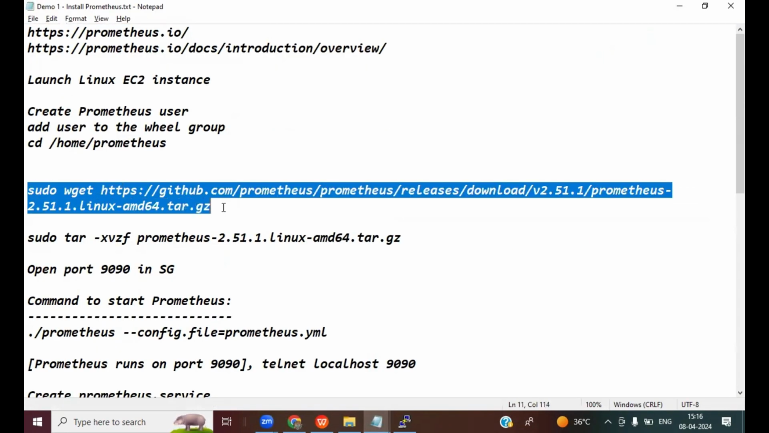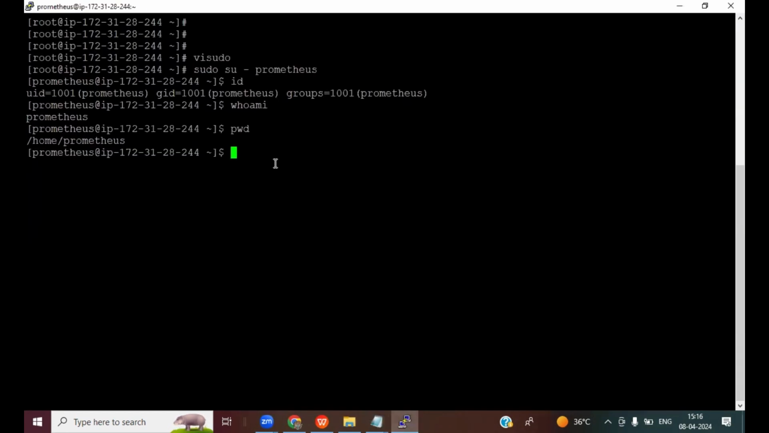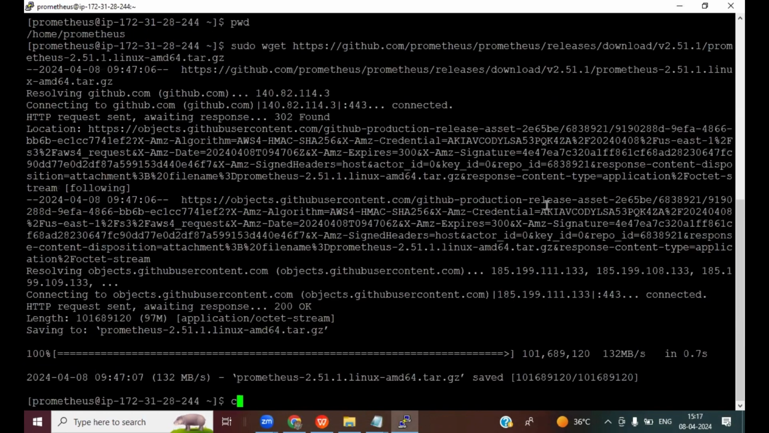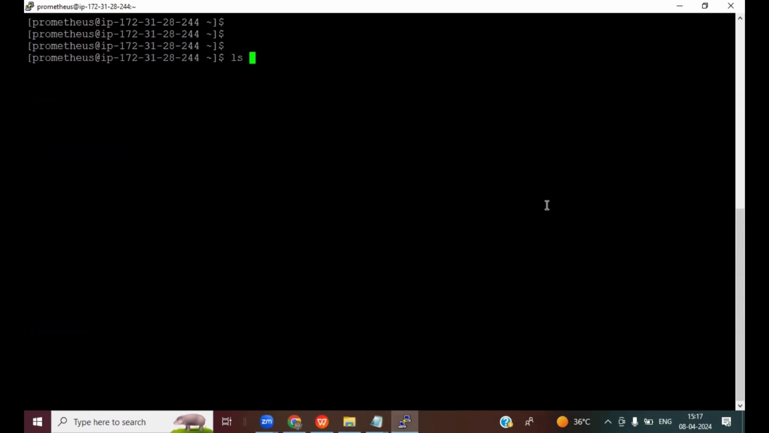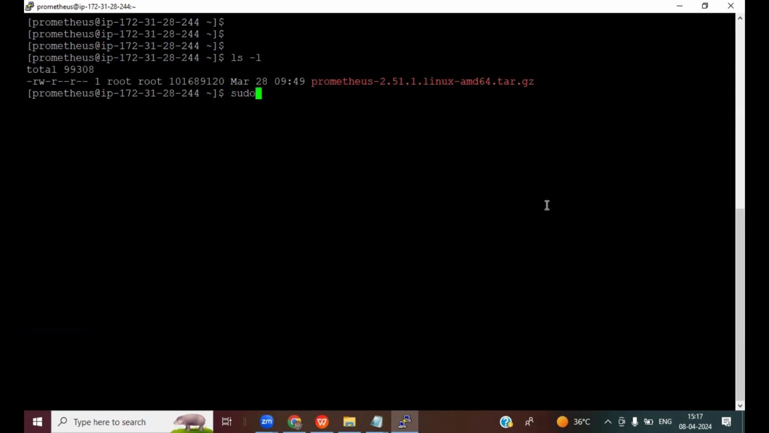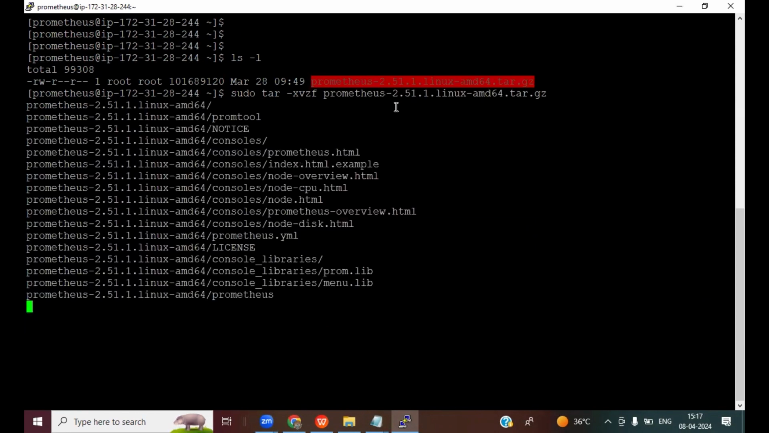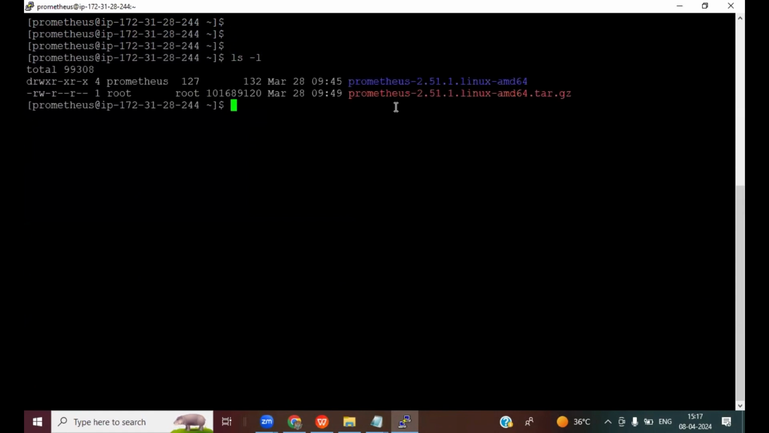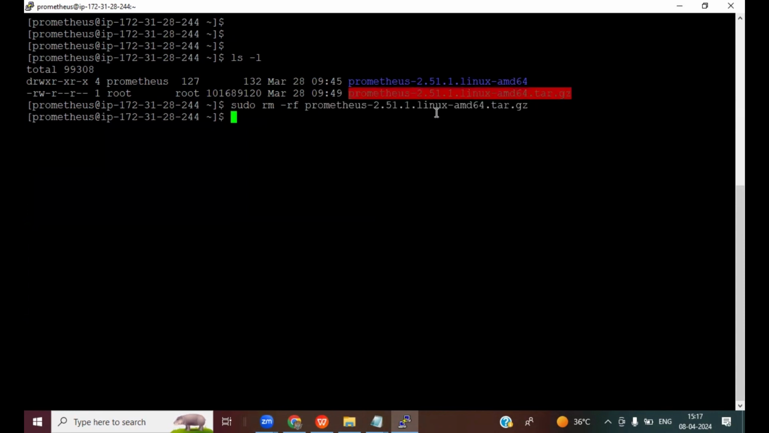So what I will do, I'm going to execute this command. Sudo wget, the package is available in the github.com Prometheus releases folder. So let me go ahead and download this. Now I will extract these packages with this command, tar -xvzf, and give the package name. Okay, now as part of best practice, let us go ahead and remove the package we downloaded.